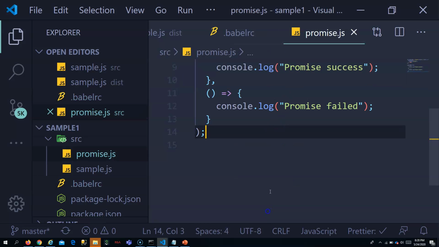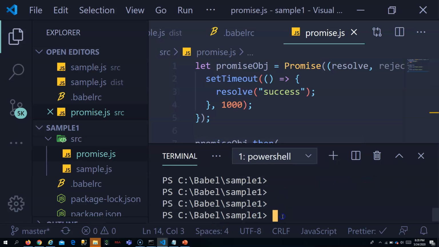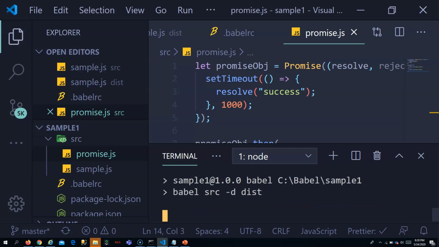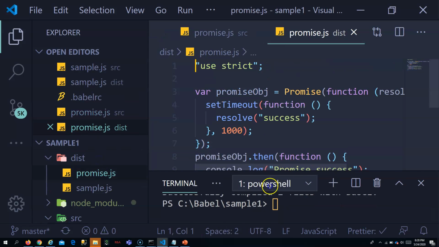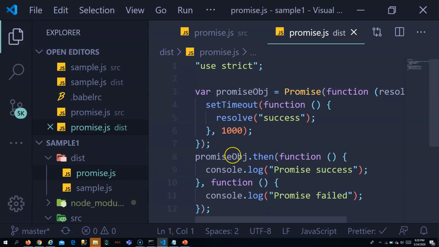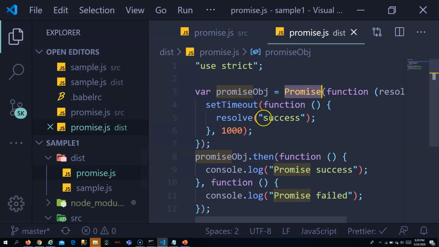So this promise object is not present in IE. If you try to transpile, let me transpile this file. For transpiling, we can just run this. If you do it like this, in the distribution file it will create the ES5 version of the code. You can see here the let got converted to var, but the promise object is the same thing. It has not converted anything.